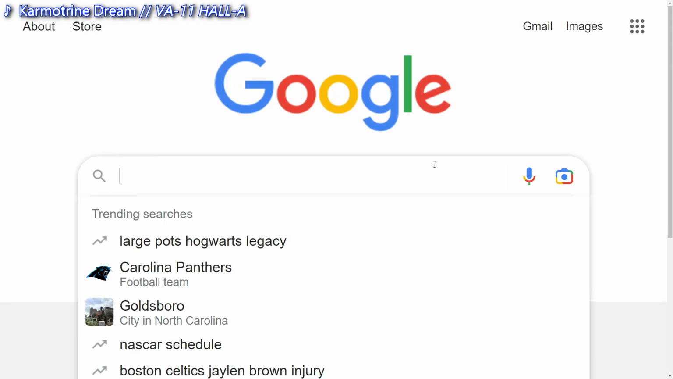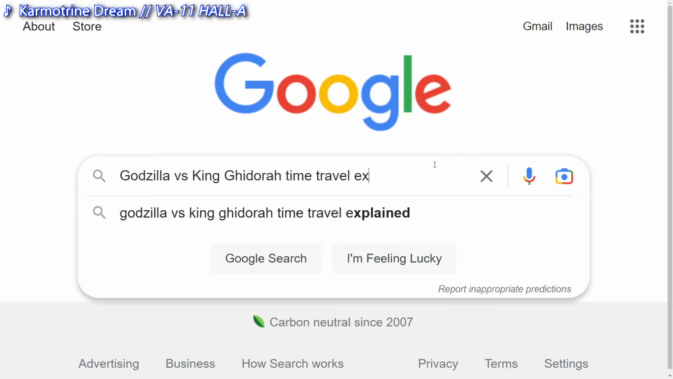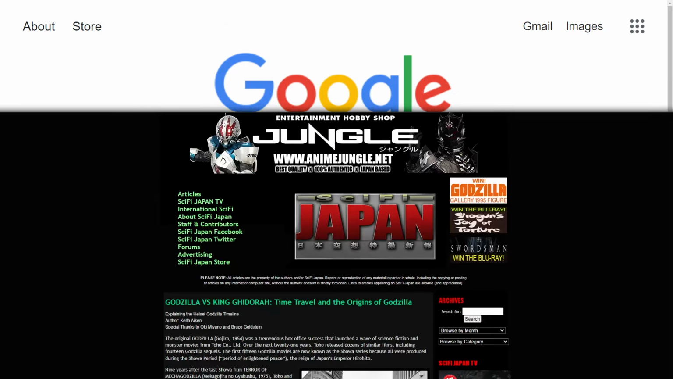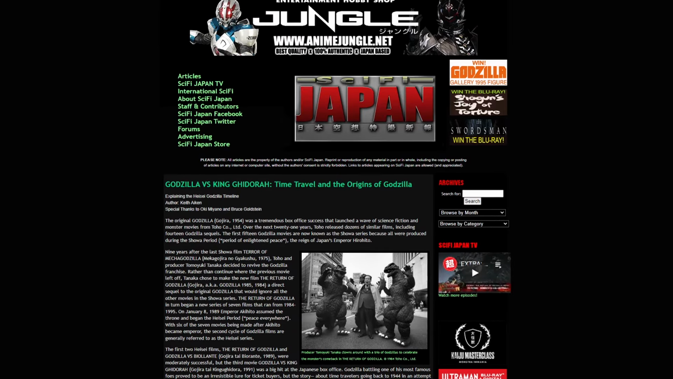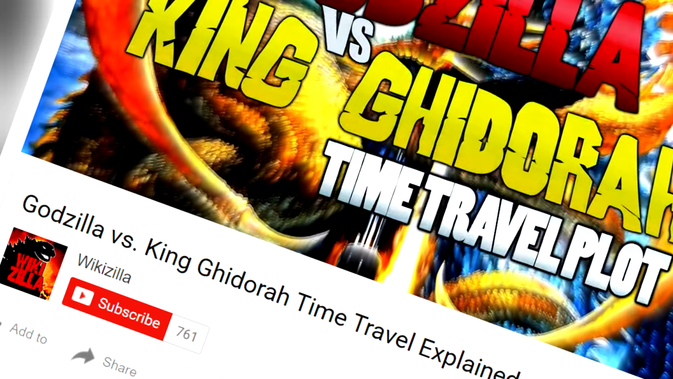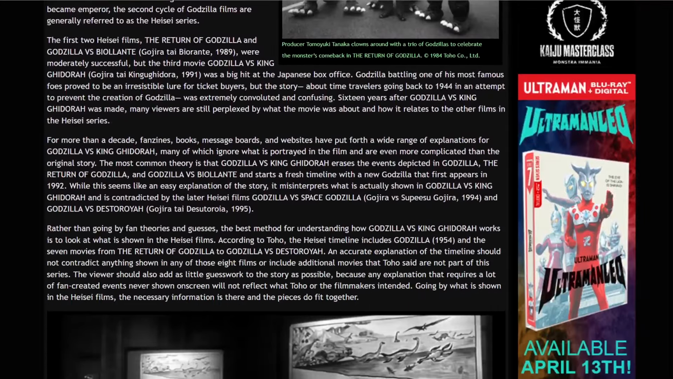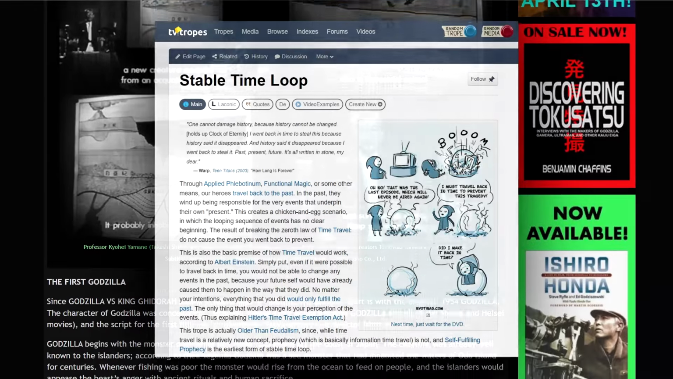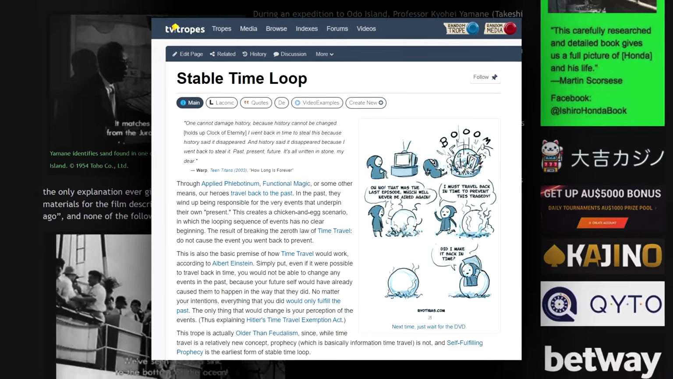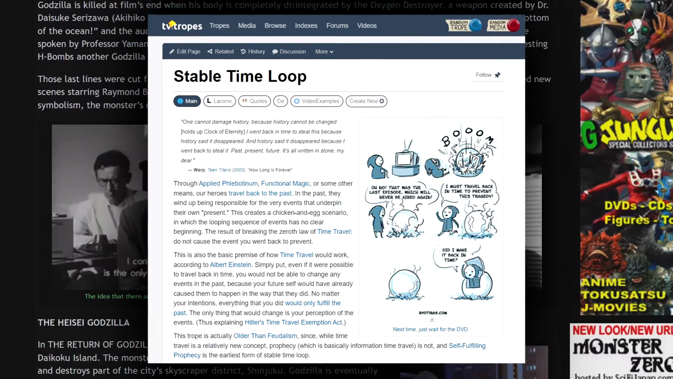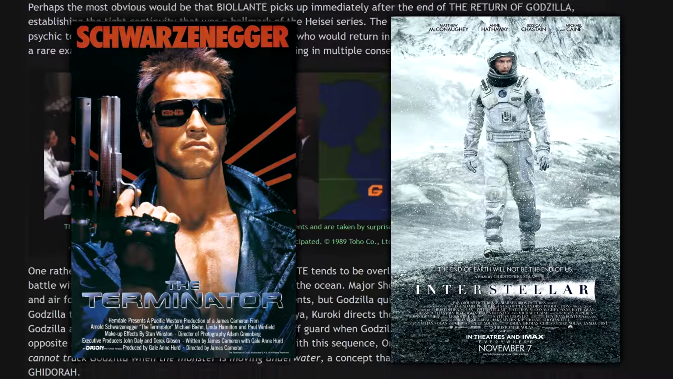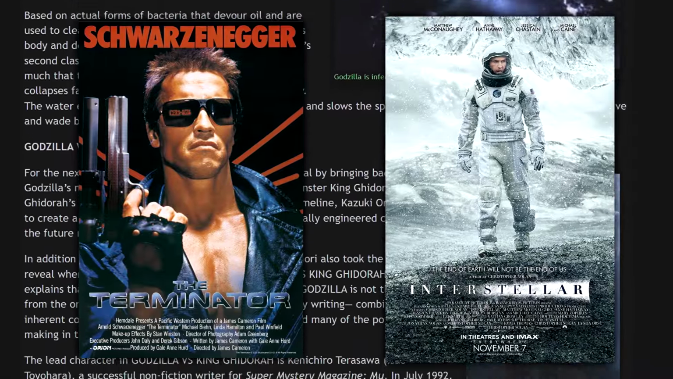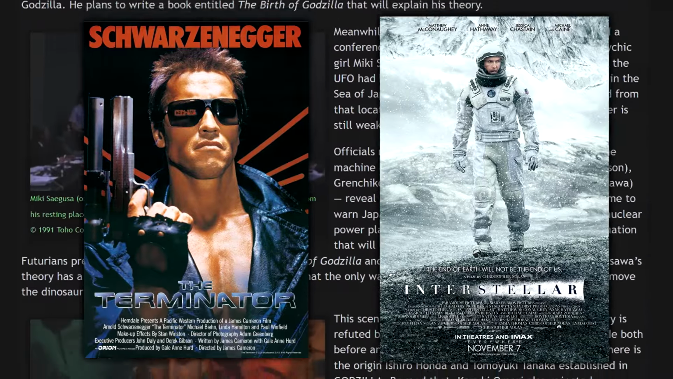If you've ever tried to search for an explanation online, you may very well have stumbled across this Sci-Fi Japan article from 2007, or another source paraphrasing it. This has led to a widespread acceptance of the film adhering to a stable time loop, or causal loop. That is, a trope in fiction wherein time travel cannot alter history, and time travelers attempting to do so often find themselves shaping the very future they came from.